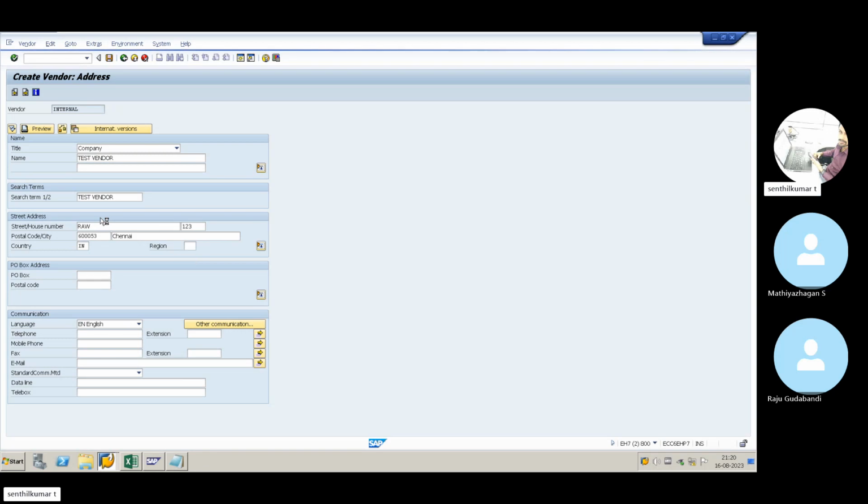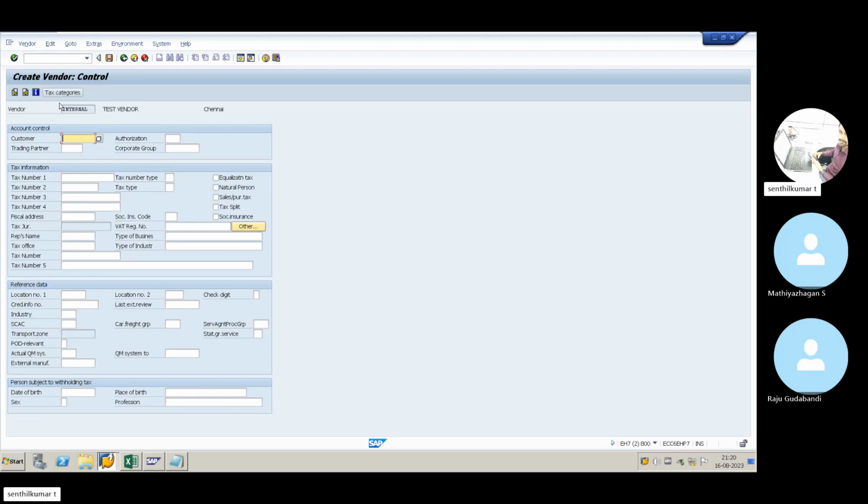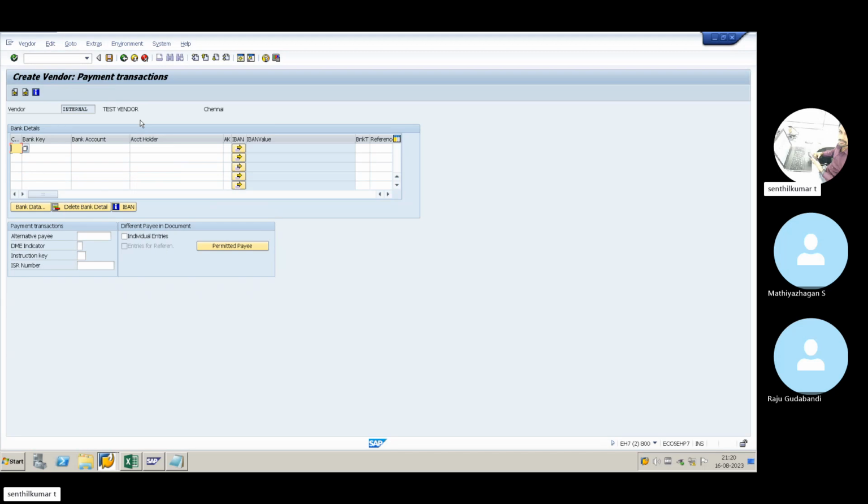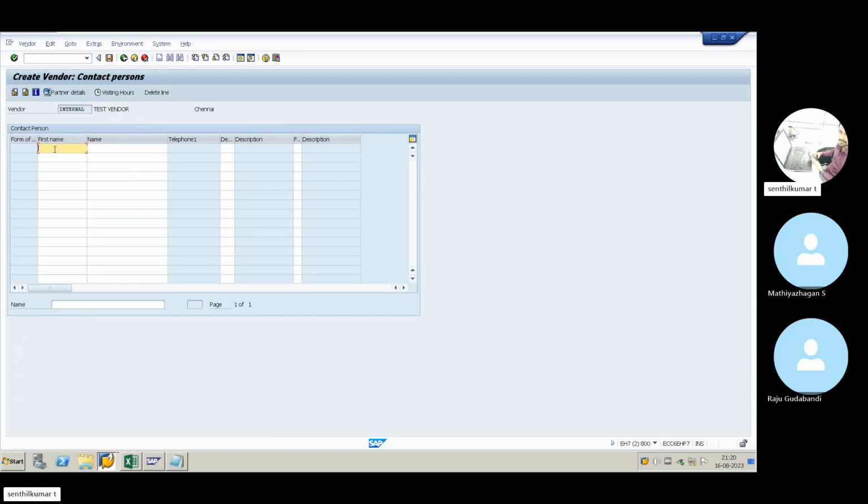We'll select the region and English. You can see this screen; once I press enter, it will change the details. Next is control, where we cannot enter anything. Next is payment transactions, which will be used by the finance team. There is also contact person, where we can enter the contact person name, telephone number, and everything here.